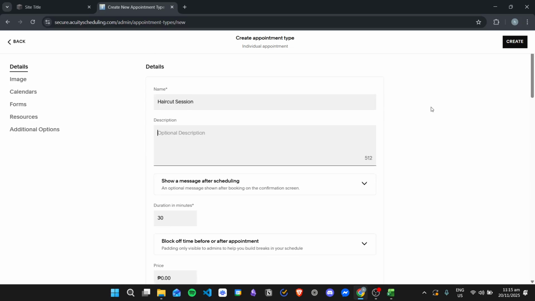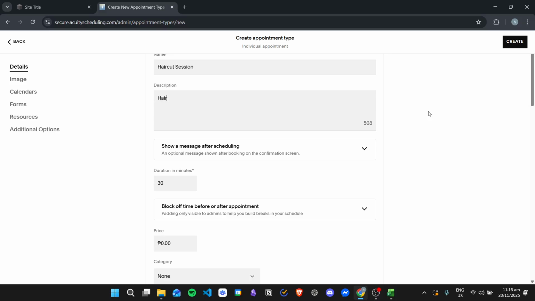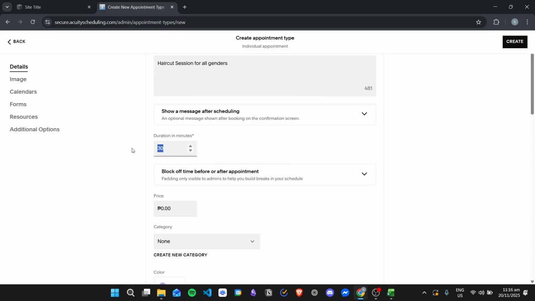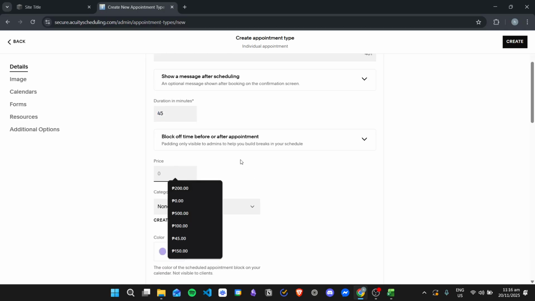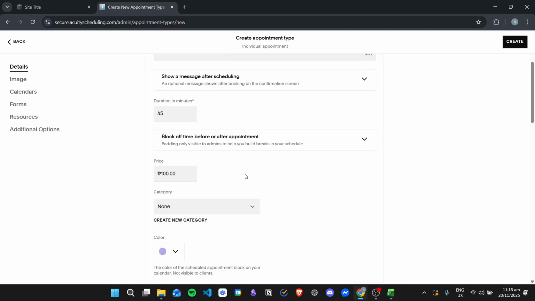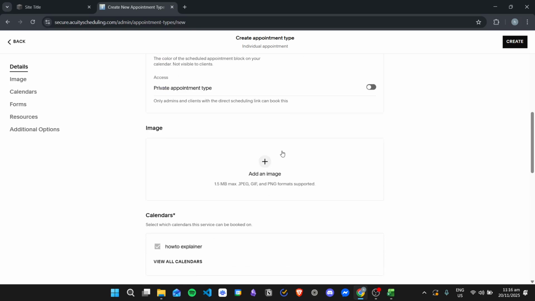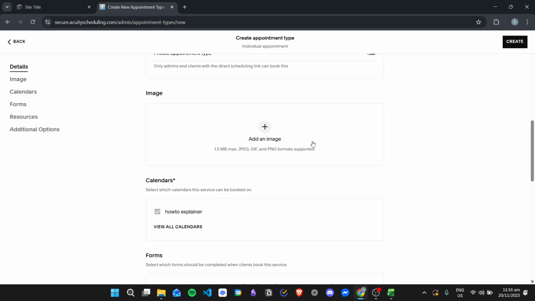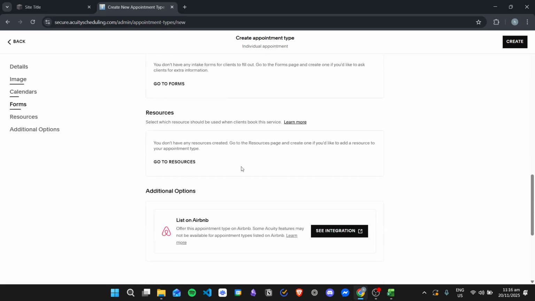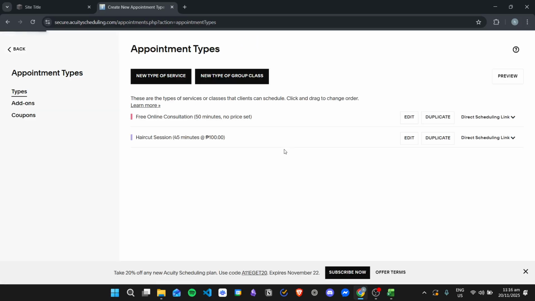And then let's say the description is haircut session for all genders. The duration will be, let's say, 45 minutes. And the price, we can change it to, for example, 100. You can insert a category here if you want, so if you want to organize your different appointment types, but I'll just keep it at none. From here, you can also add an image if you want. And then that is it. So we can now create this.